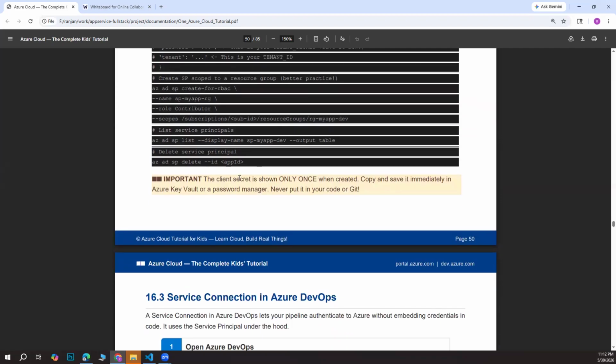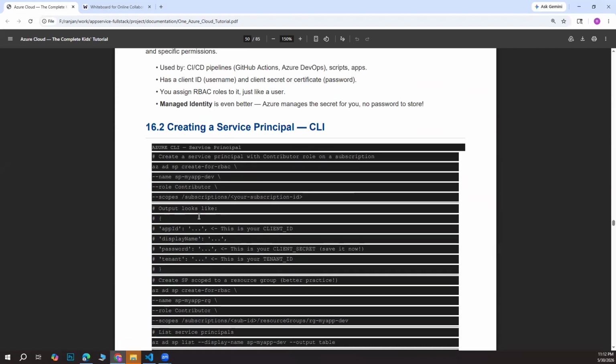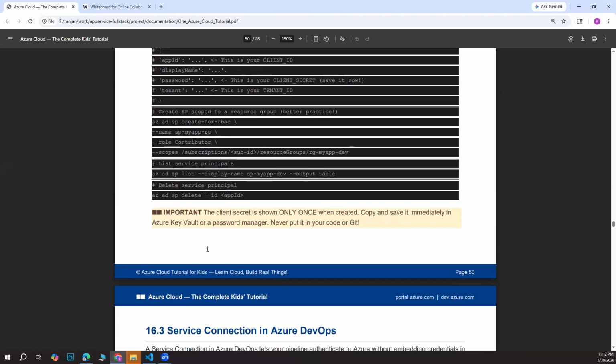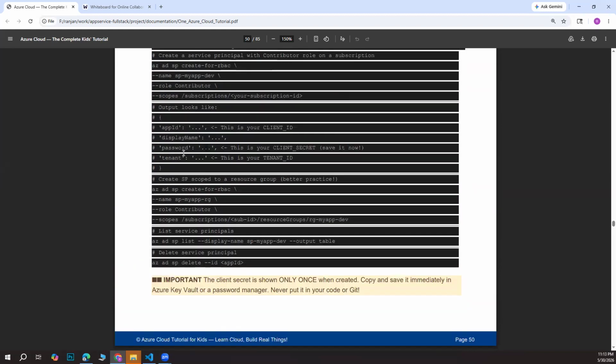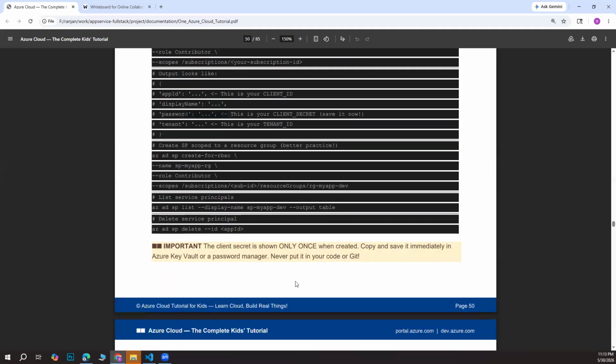The client secret, which will be shown when you create a service principal, will only show the password here once. So you have to copy this password and keep it always. Most of the time we keep it in the Azure Key Vault service, the credentials and other things, which we'll see later. But here the client secret will be shown only once, so you have to copy it. The client secret is shown only once when created, copy and save it immediately.